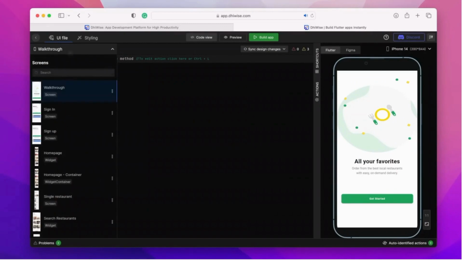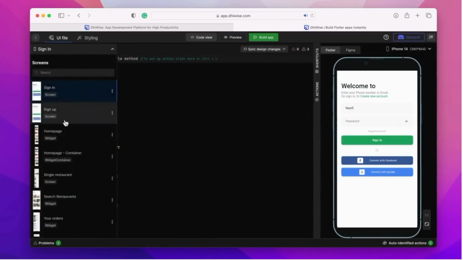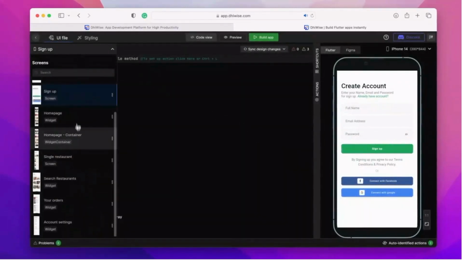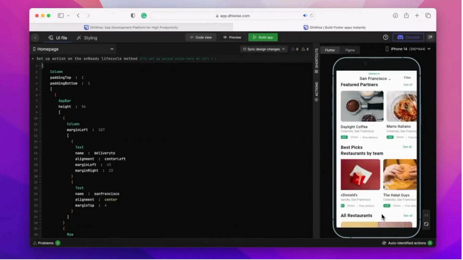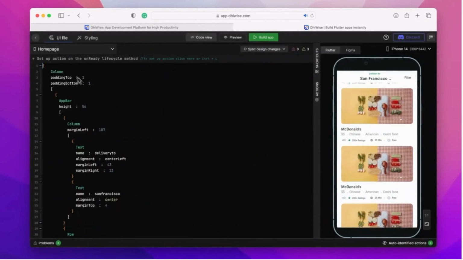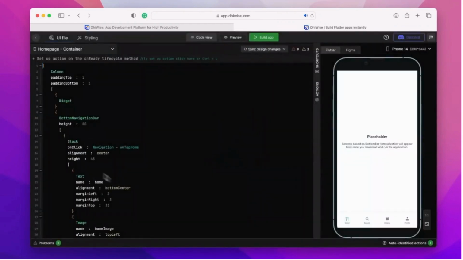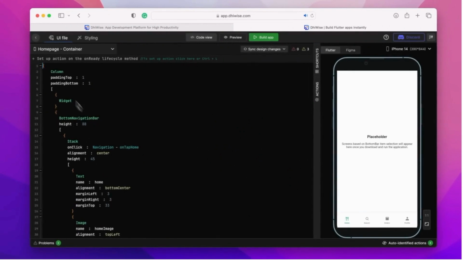Let's check out other screens as well. The sign-in page looks perfect, especially the text field, and it even added the social login buttons perfectly. The sign-up page is also greatly converted. The home page was a bit complex, but it did a great job. It converted the design exactly as we had it. The best part is it managed to figure out the bottom navigation button and created it as we have in our design. As you can see, it's a bottom navigation but not a custom widget.